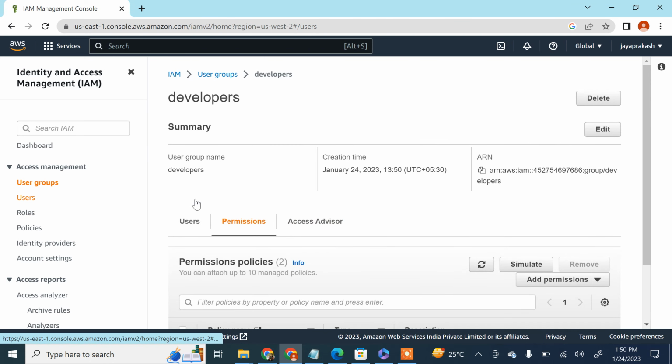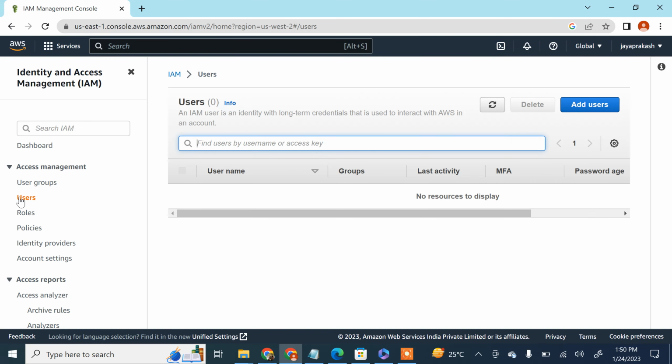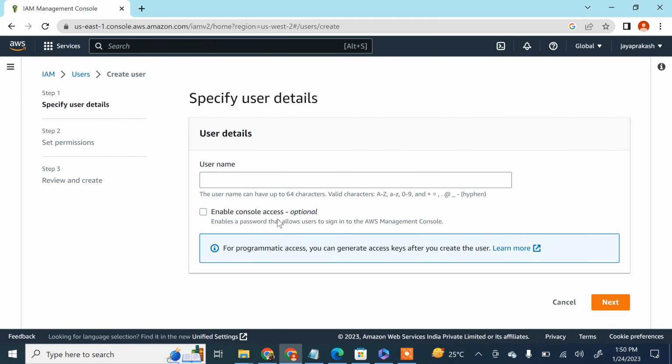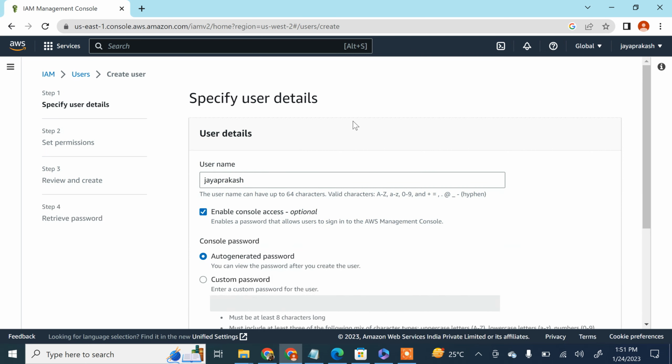Now if you want to add a user to this developers group, you can click on users here and click on add users, and you can give any username that you want. Let's say we want to give a name called Jayaprakash. There are two types of access that you can give. Just programmatic access: when you give programmatic access, the user will only be able to access your AWS through SDK, Boto3, or AWS CLI. But if you also give console access, they will be able to log into your AWS account and do any operation.